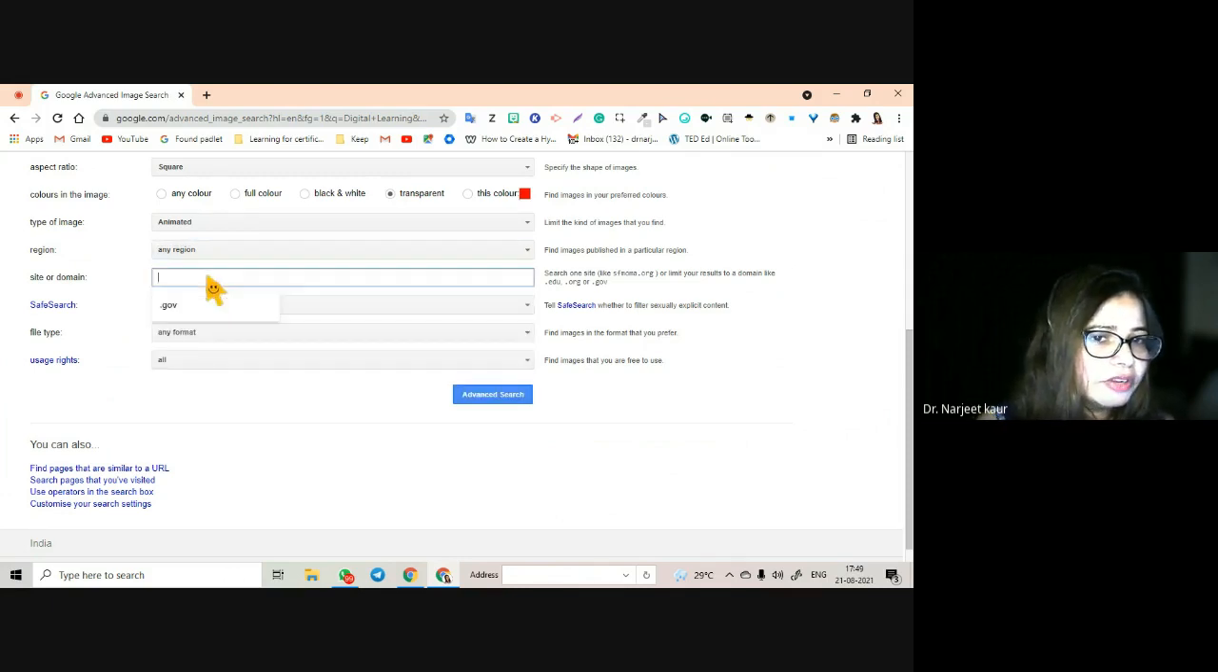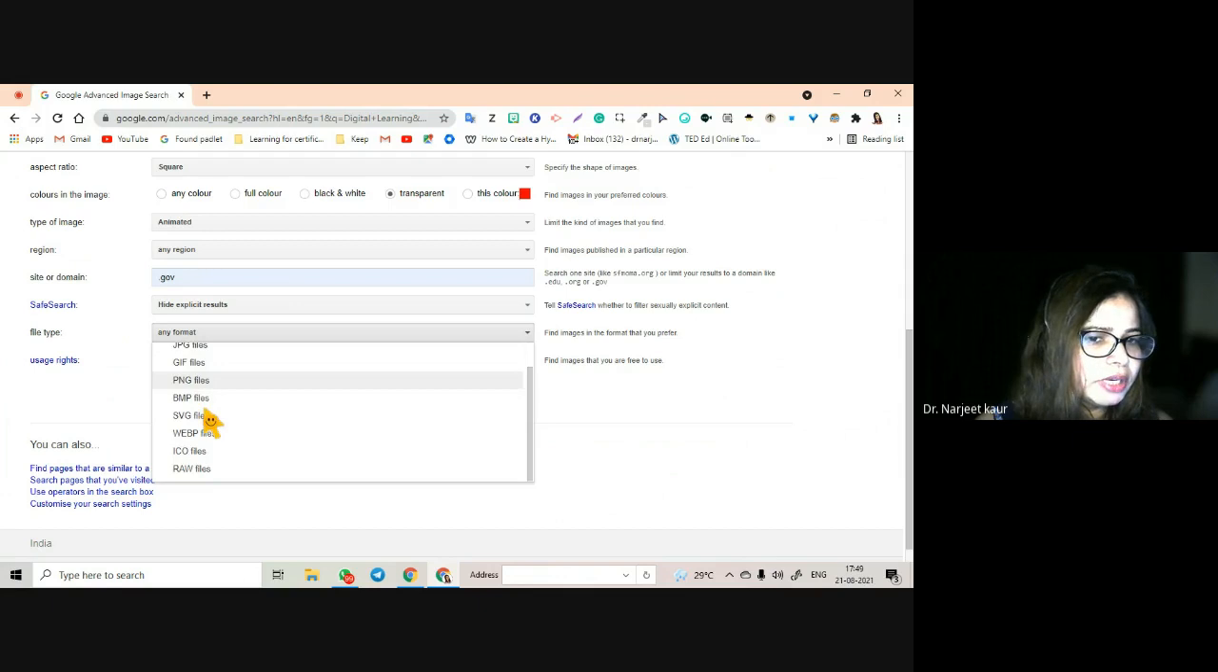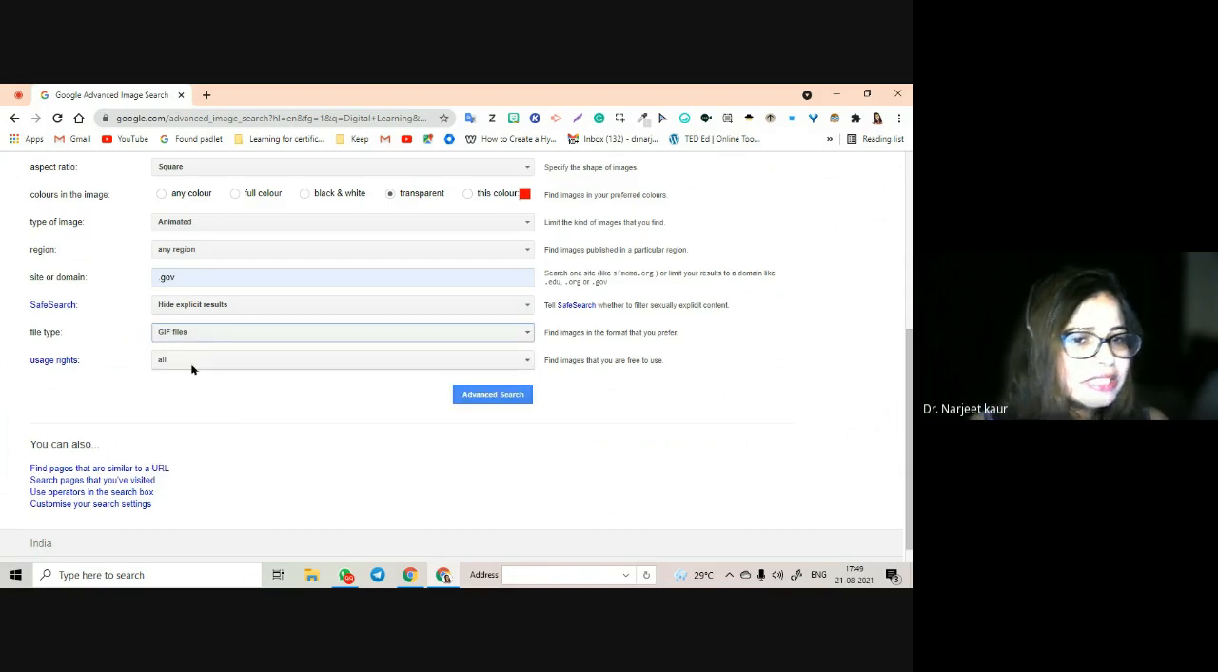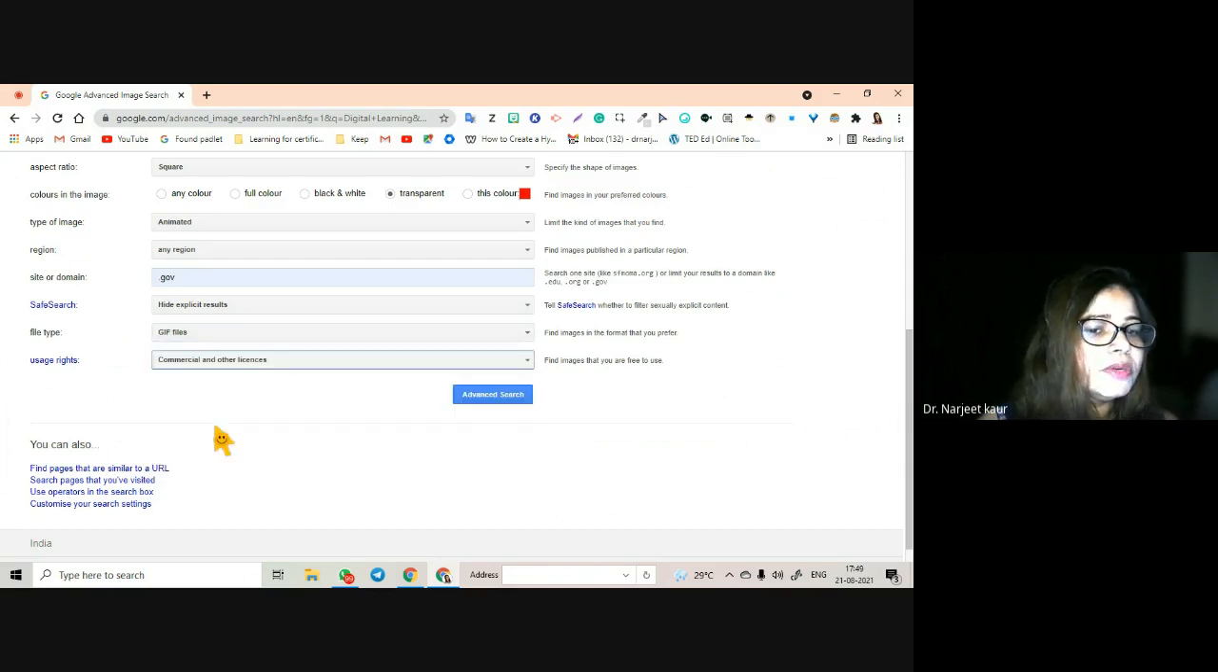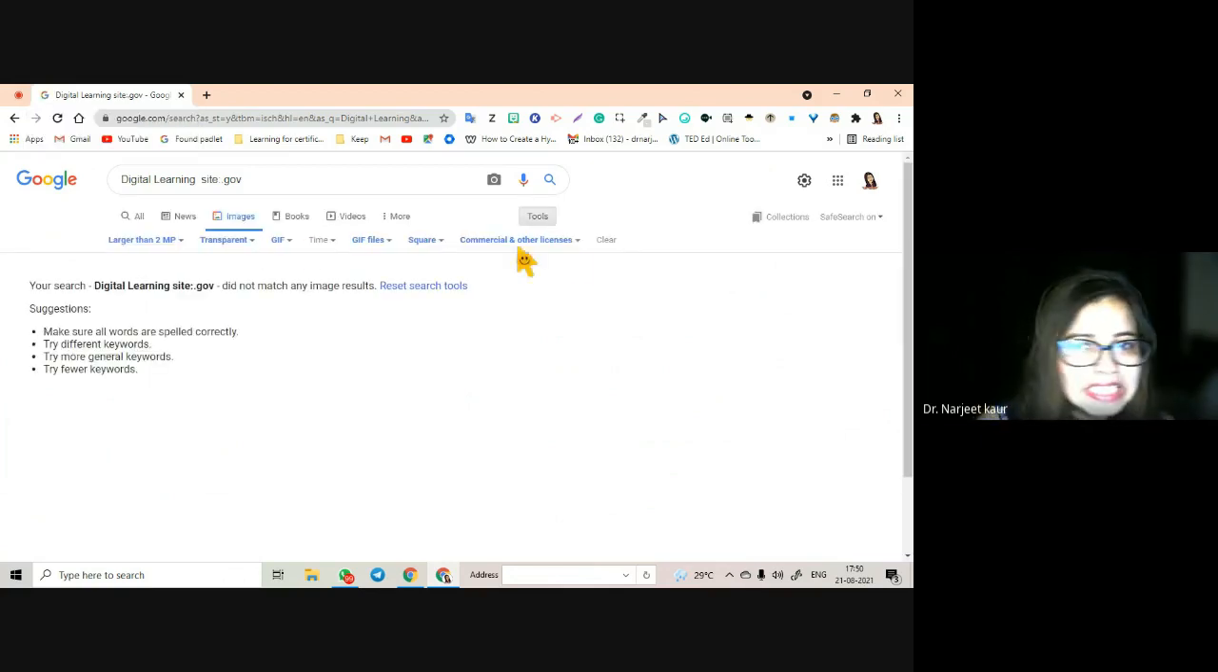So I click on any region. Site, do you want government sites only? Do you want to hide explicit results? A file type, maybe only PNG files, only doc files, only icon files, only draw files, only JPG files, only GIF files, and usage rights are commercial and other licenses. So I click on advanced search, and if there is any image in digital learning on a site like this, you will be getting it. There isn't any, because I specified all this, it isn't showing any.